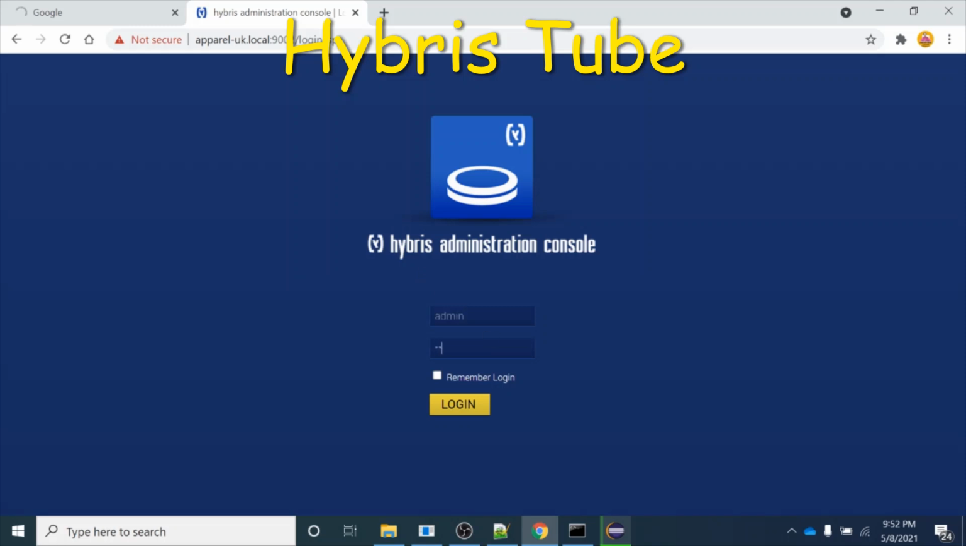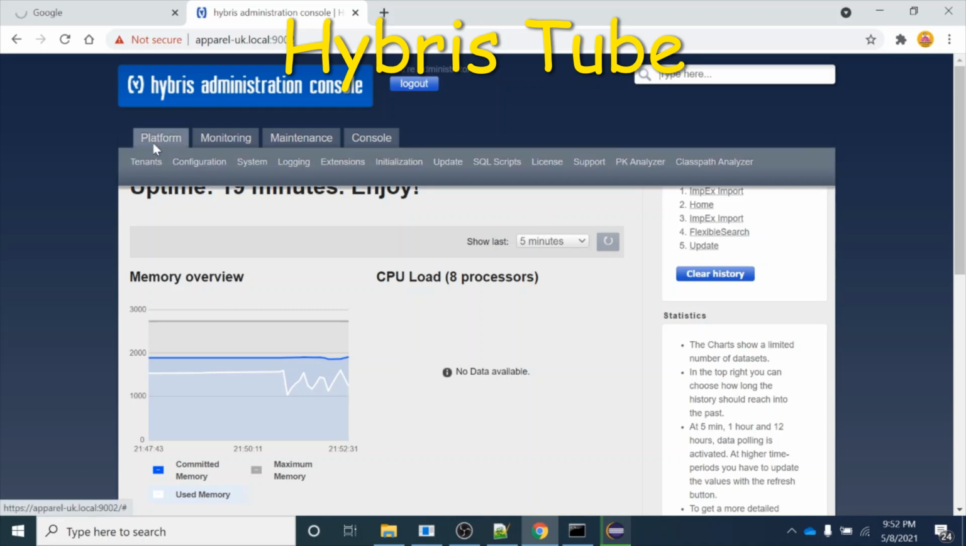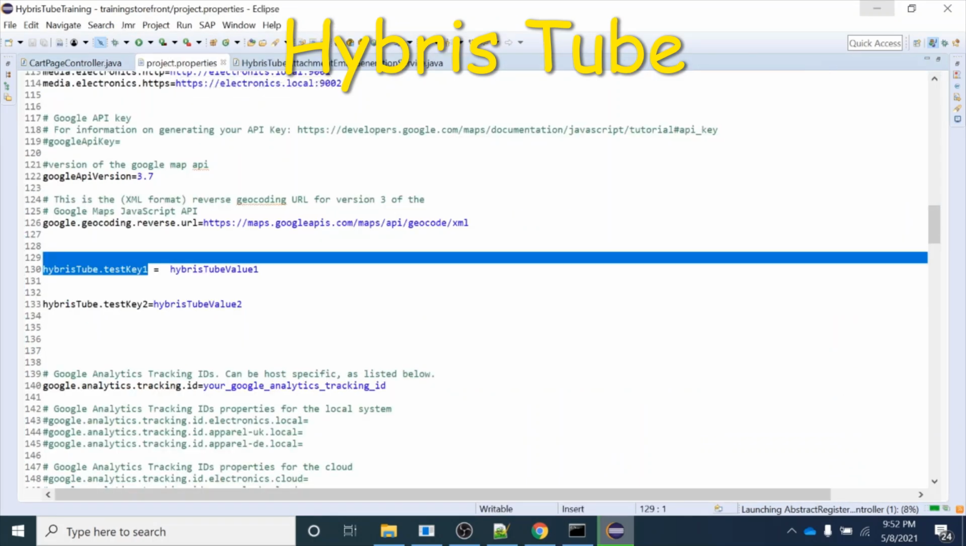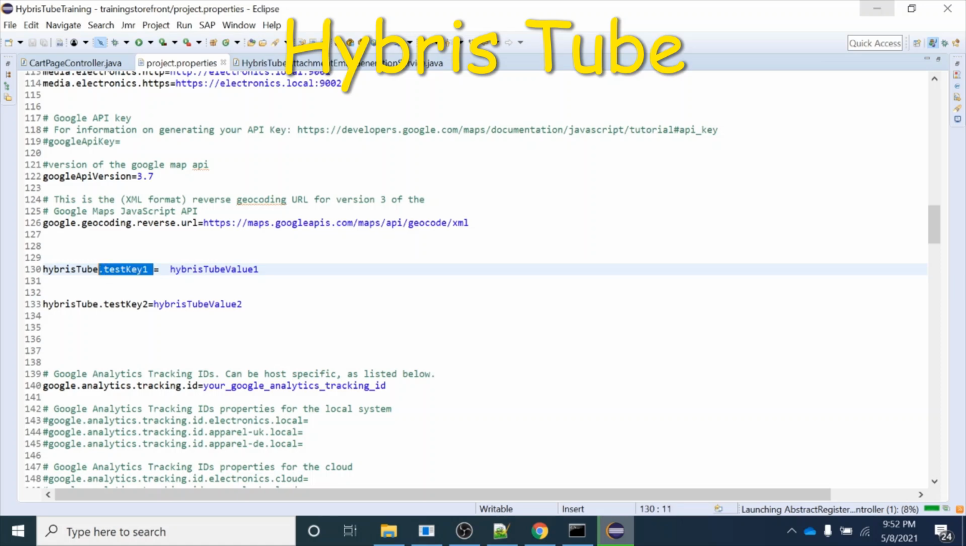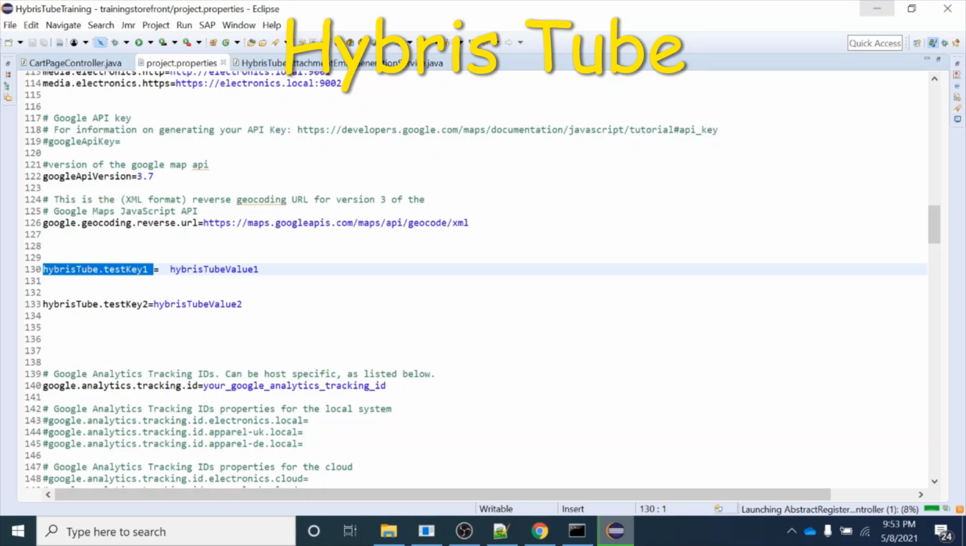So I'm opening the HSC with credentials, username as admin and password as nimda. Over here, guys, I will go to the platform, then to the configuration, and I will just copy the keys which we had mentioned. For example, this was the key hybristube.testkey1. And you can see in the local.properties file, we had not given the value of test key 1. So it is expected that this value should be Hybris Tube value 1.